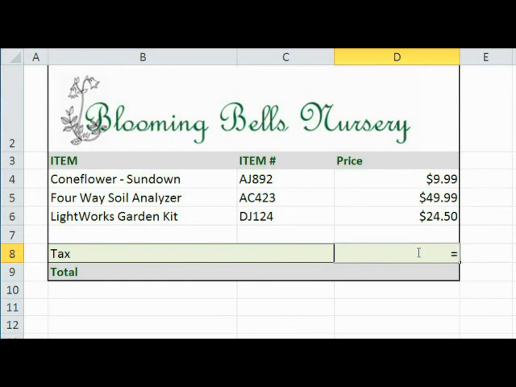I'll start by typing the equals sign, which is how you always start a formula. I'll add D4 plus D5 plus D6, and then I'll multiply it by 0.055, which is 5.5%. Now, is this formula going to give us the correct result? No, it's not. Multiplication comes before addition, so Excel will first multiply D6 times 0.055, and then it will add D4 and D5, and that's actually not what we want.